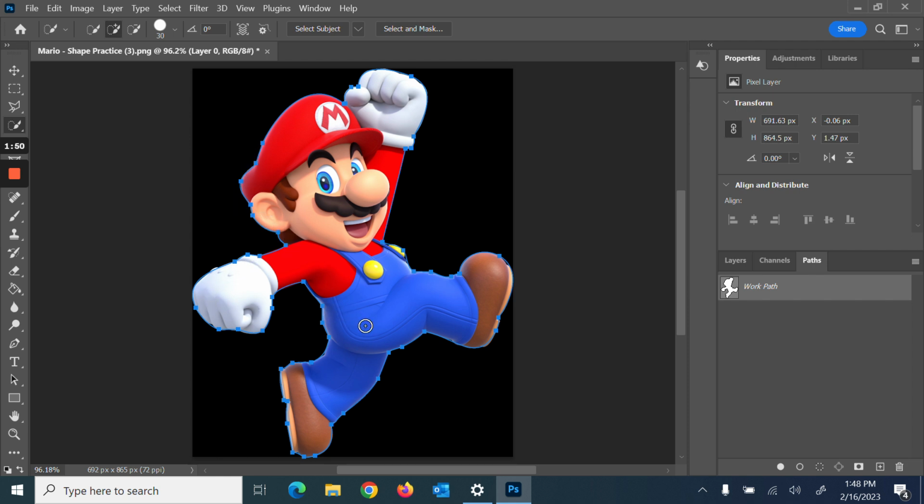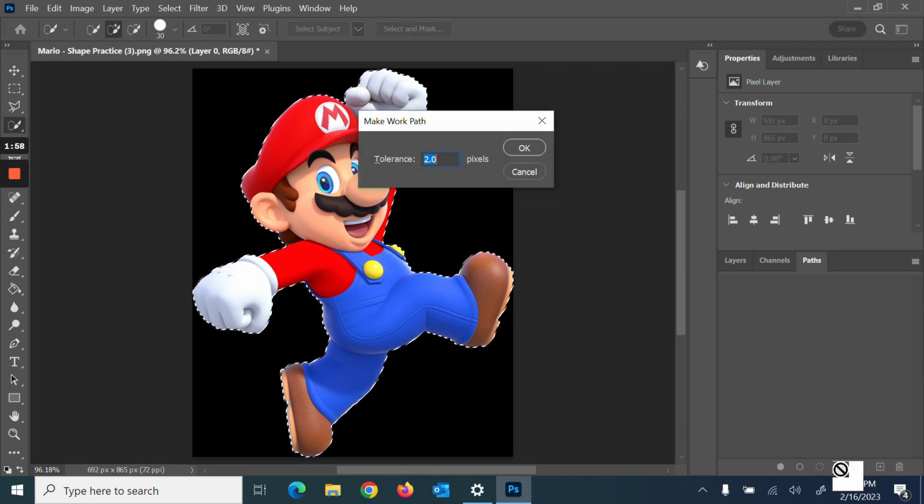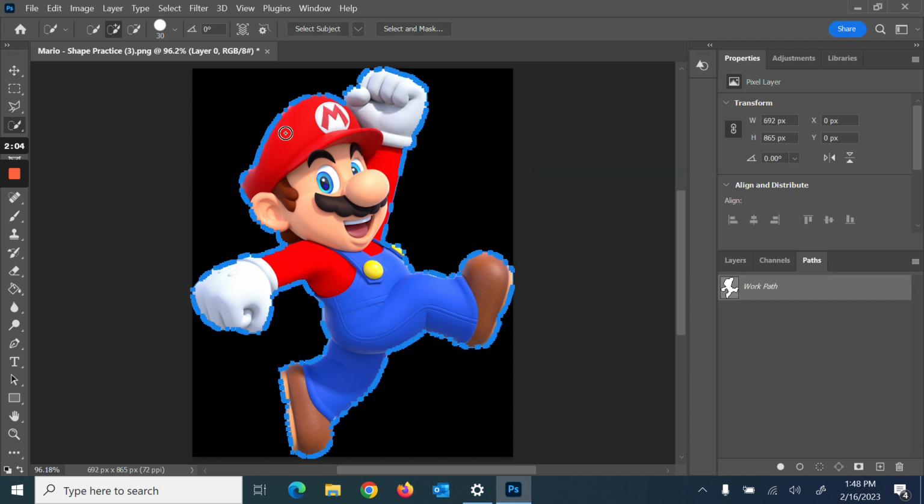So what that's going to mean is it's not going to be a very detailed outline. If you instead hold Alt, click, and then select something like 0.5 pixels as your tolerance, you can see that there are a lot more points that it selects from, which should give a much more detailed image. Once you have that, you can see that we also have a work path that has been created.